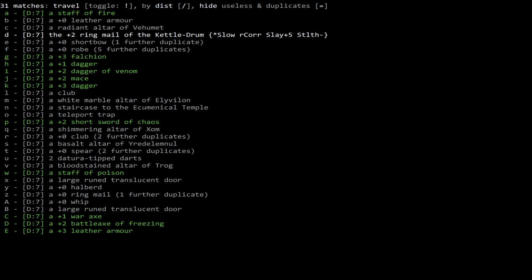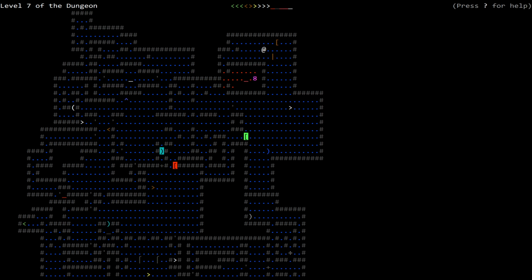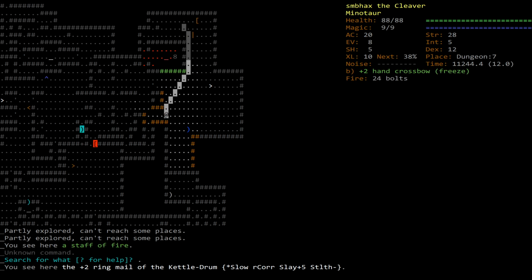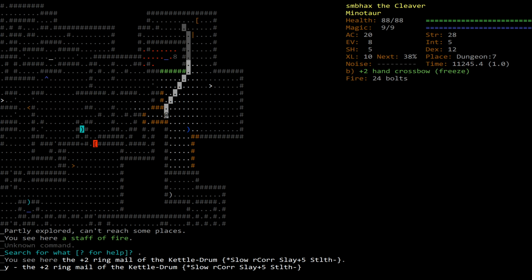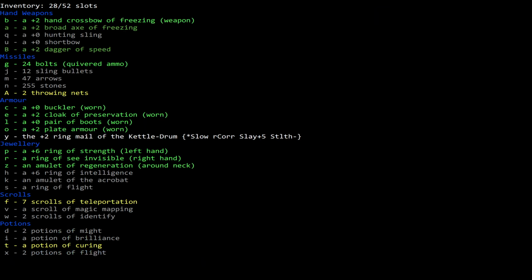A staff of fire, that would be for fire type mage people though, or who want to be. There's a fancy set of ring mail. Let's go see that. Which one of those is it? I guess it was the green highlight. How did I miss that? Plus two ring mail of the kettle drum.